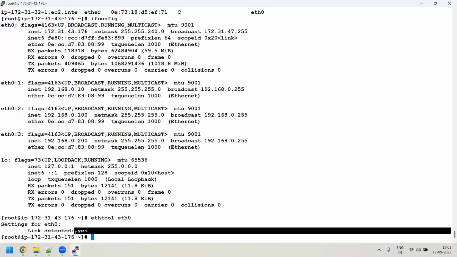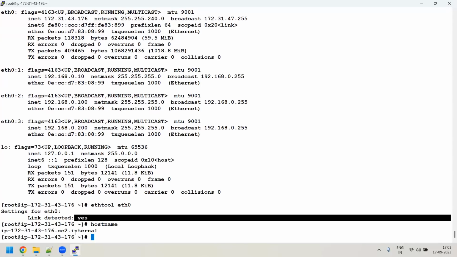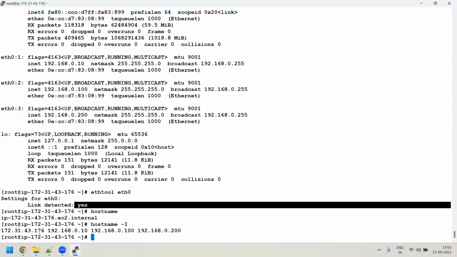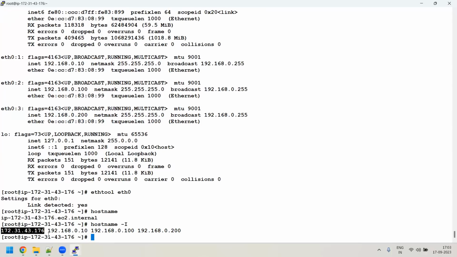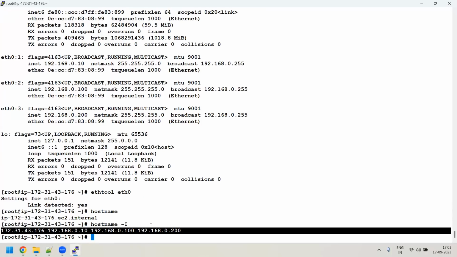So what else, guys? Then you have something like hostname. If you execute hostname, it will show you the host name of your machine. If you execute hostname with the -I option, it will show you the IP address of your system. So this is the IP address, but I have created multiple virtual IP addresses also, and everything is showing here.